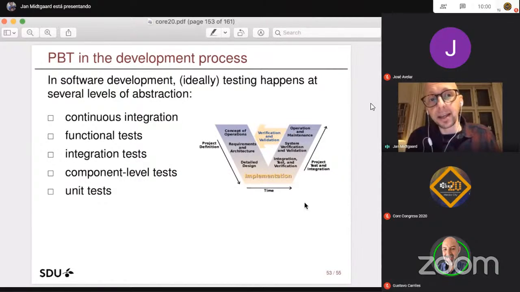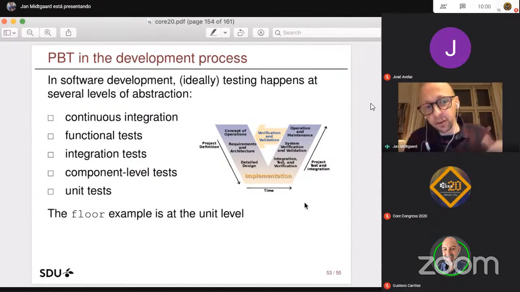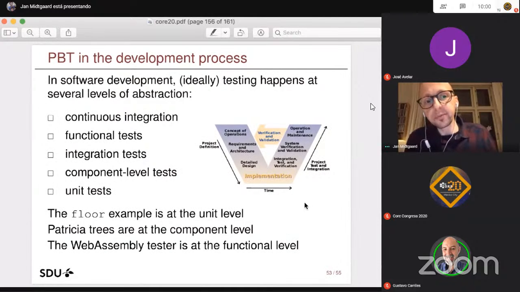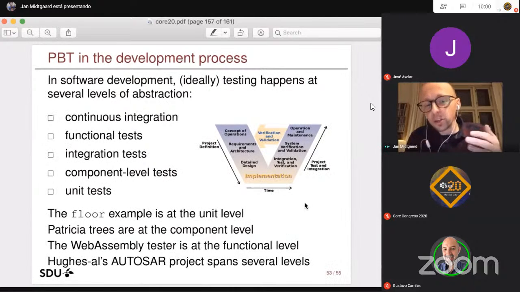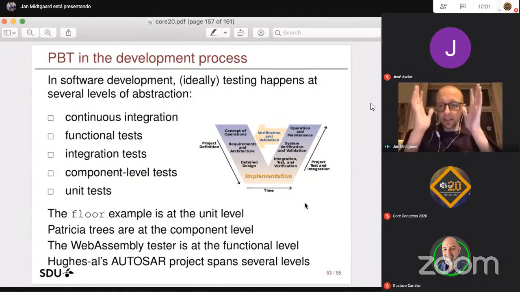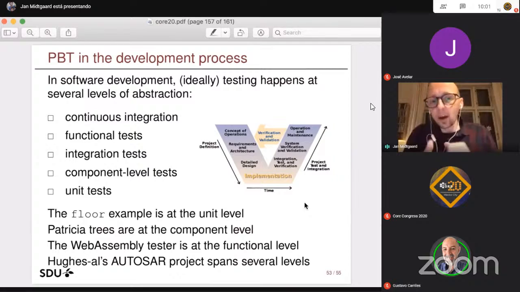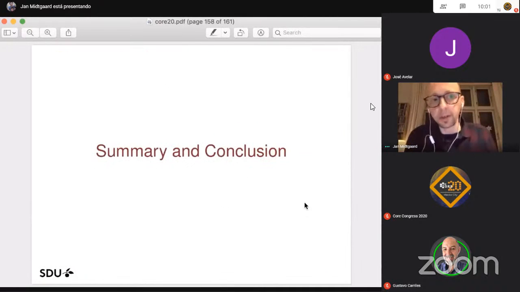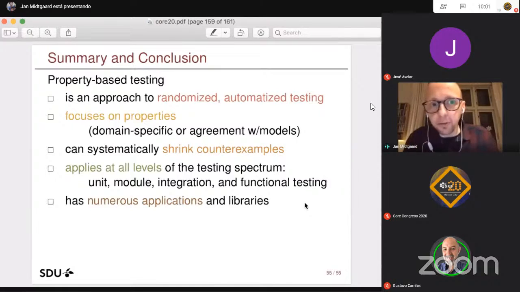Yes. And I claim that that fits nicely into the software development setup. The floor function was an example of a unit test level. Patricia trees were sort of more on the component level. The WebAssembly was more on the functional level. We were just from the outside giving a full program, and then the AUTOSAR example, they actually did both integration and multiple other levels.